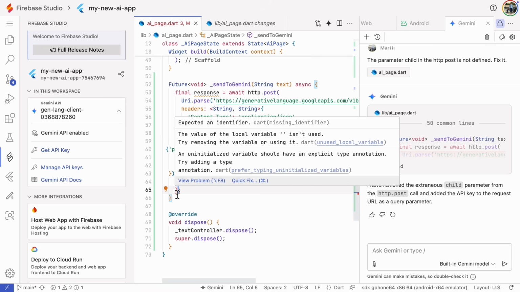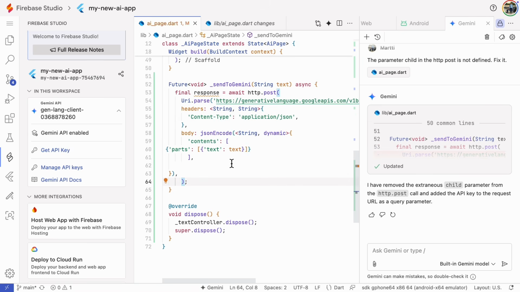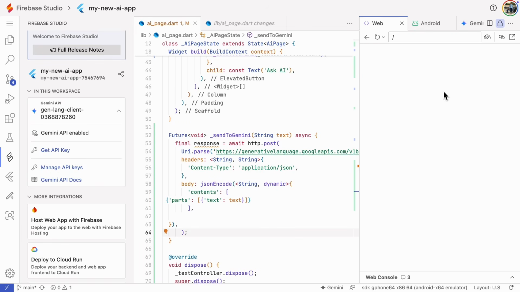For this parenthesis, it says, the value of the local variable isn't used. That sounds like it should not be there, so let's use a quick fix link again and remove it. Looks like the errors are cleared. Let's refresh and see if it works.